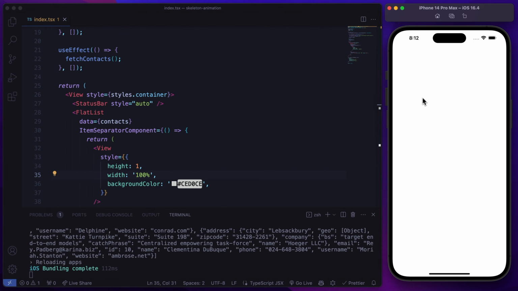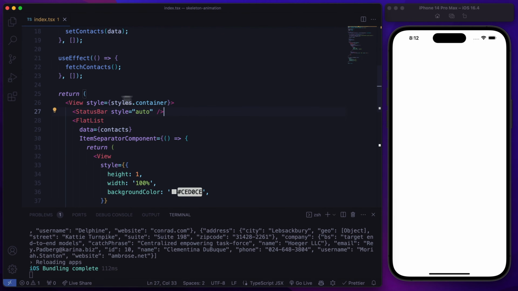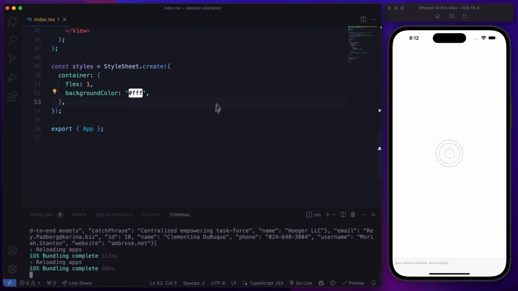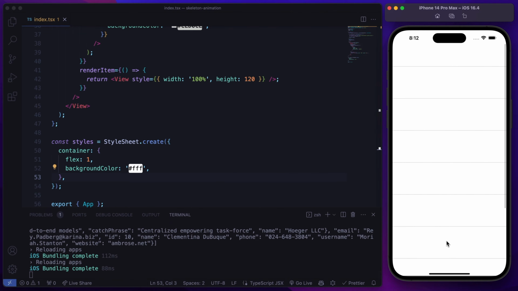So you can see that nothing is working, and that's because we are wrapping everything with this view that has this styles.container that by default is centered, so we don't need that. So let's reload, and we should see right now this list of empty items.